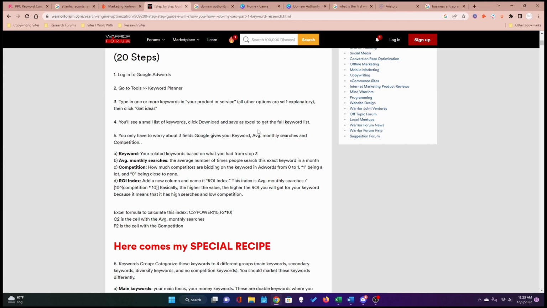You only have to worry about 3 fields Google gives you: the keyword, the average monthly searches, and the competition. Keyword is your related keywords based on what you had from step 3. Average monthly searches is the average number of times people search the exact word in a month. Competition is how much competitors are bidding on the keyword in AdWords, from 0 to 1, 1 being a lot and 0 being close to none.